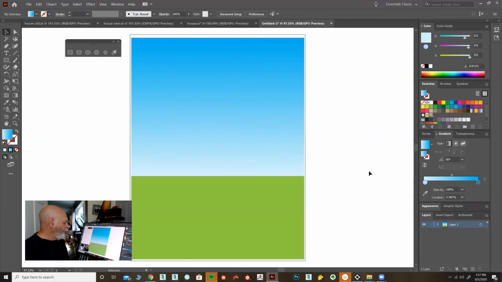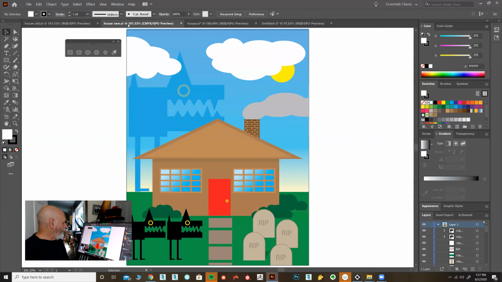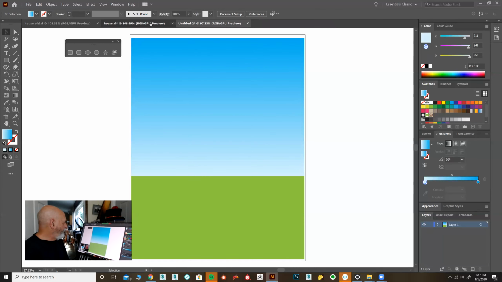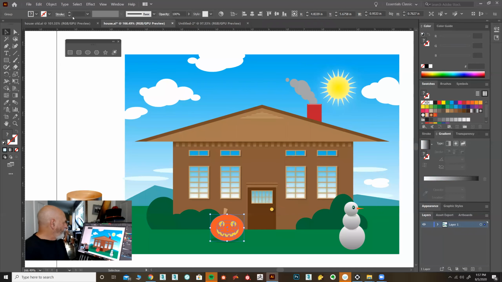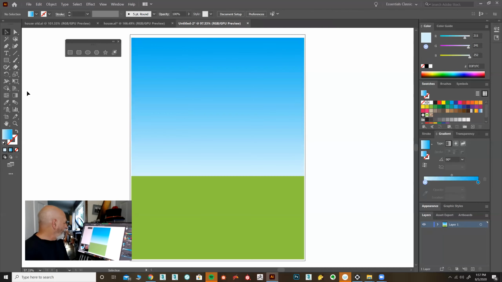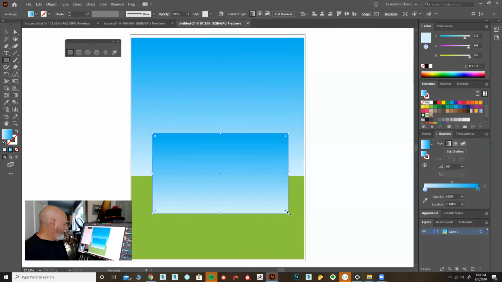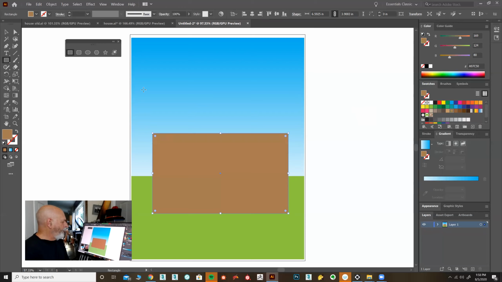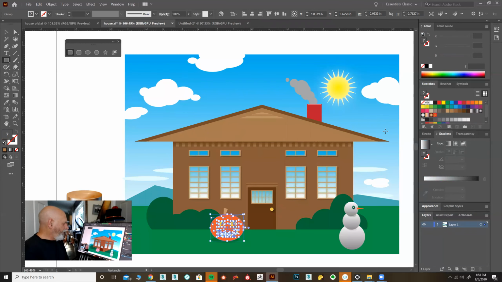Okay. And then let's see, what do we got here? So I'm going to close a few of these. I'm just making a rectangle for the body of the house. Something like that. And I'm just going to make that some solid brown color. Okay. And to make the roof, right? That's just a triangle that I stretched out.